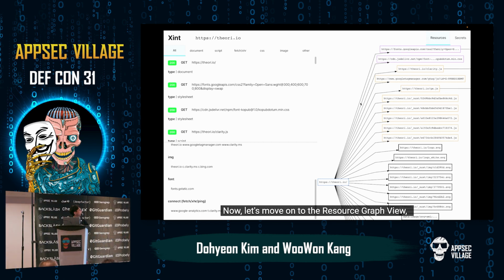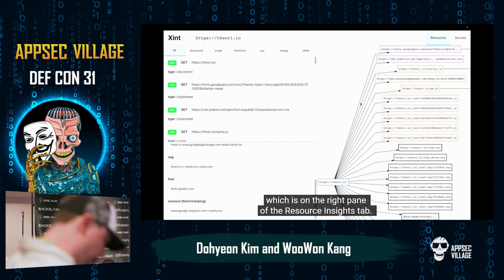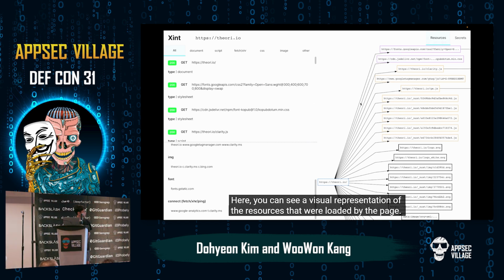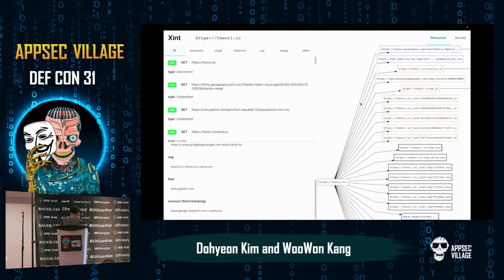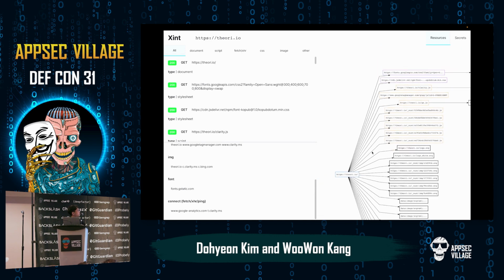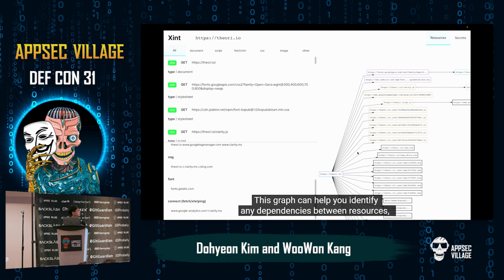Now, let's move on to the Resource Graph view, which is on the right pane of the Resource Insights tab. Here, you can see a visual representation of the resources that were loaded by the page. The leftmost resource is the one that was loaded first, and the arrow indicates a direct dependency between the resources. This graph can help you identify any dependencies between resources and find out why a specific resource was loaded.